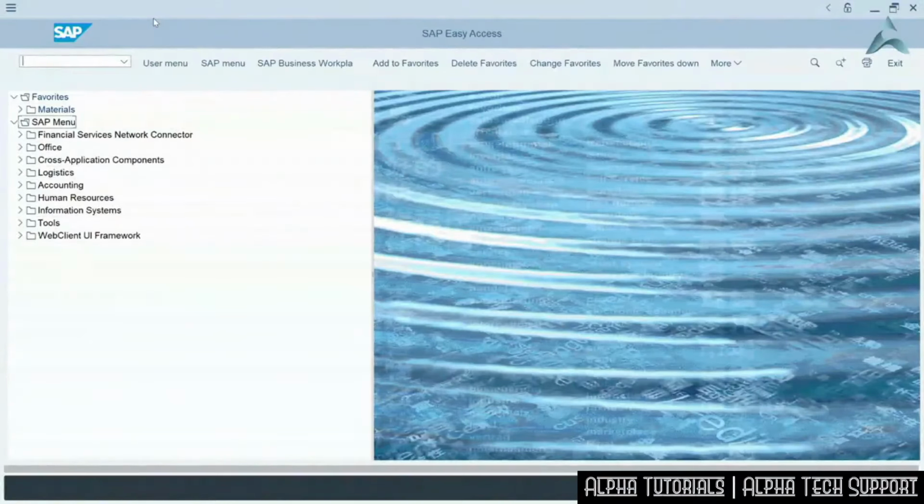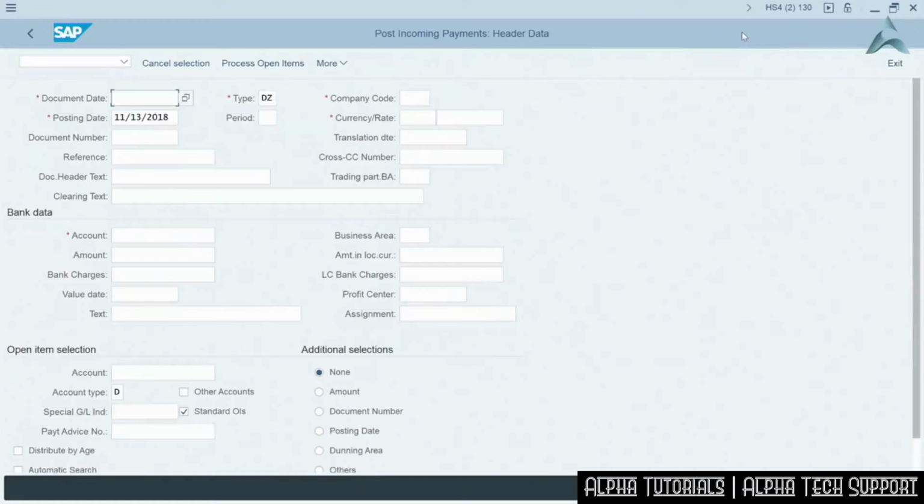To navigate using a T code, we'll start on the SAP Easy Access screen. Click in the command field, which is at the top of every screen in SAP. I want to enter into the post incoming payments for accounts receivable transaction. The T code for this is F-28. We entered that into our command bar. This is not case sensitive. Press Enter to enter into the transaction. We've now entered into the post incoming payments transaction using the T code.